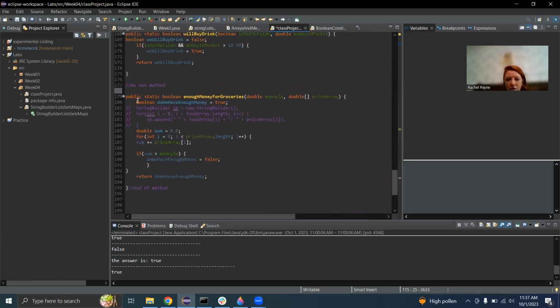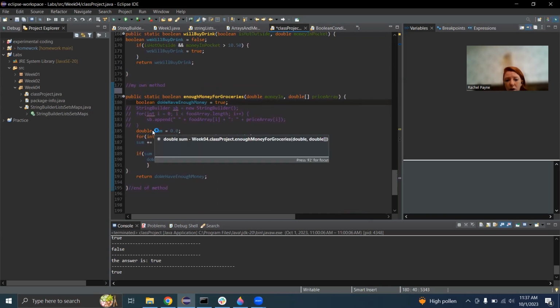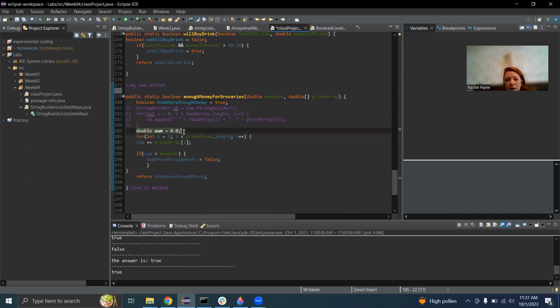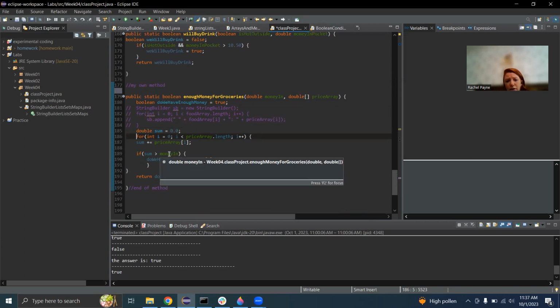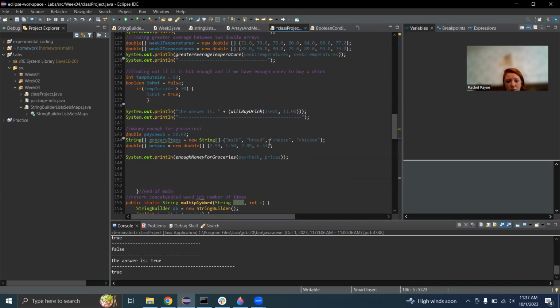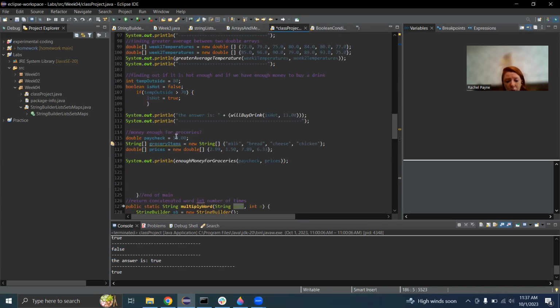So down here, I have my Boolean starts off as true. Do we have enough money? Here's my bucket. And then we're going to iterate through the length of my double array, which is prices, and we're going to take the sum of each one of those numbers. And if the sum is greater than my paycheck, the money in, then the Boolean turns to false. And then we return what it is. And up here I have my paycheck is 50. This is obviously less than 50, so it returns as true.